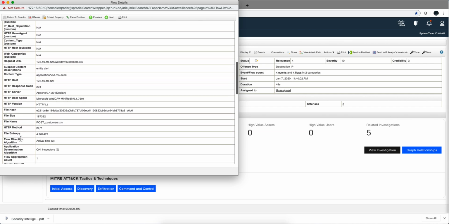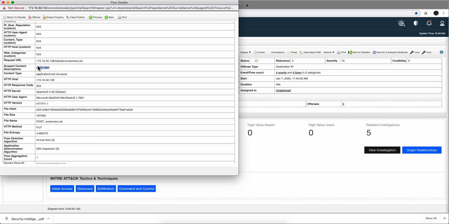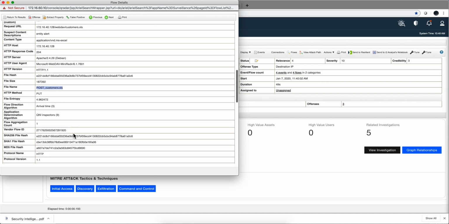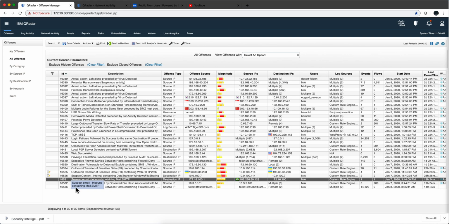But notice that it was able to grab things from that particular field. And this entity alert is the main indication that there was something suspicious found in there. Notice that there is an Excel file, and QNI understands the format of all these files. So, this customer spreadsheet contains data. Notice that there are also file hashes. These are all the extra intelligence that QRadar can now fire upon because it's been extracted from the payload.